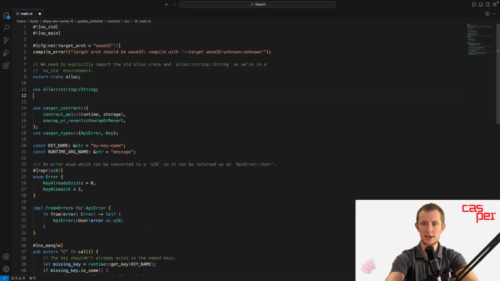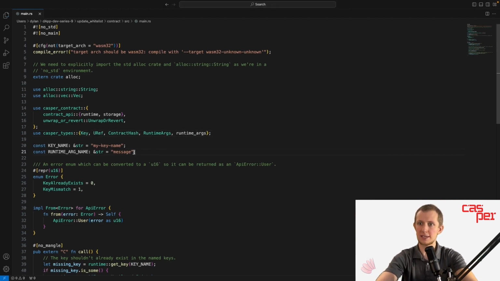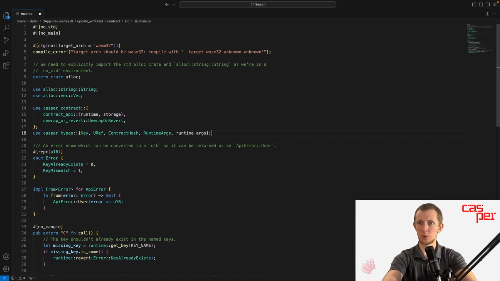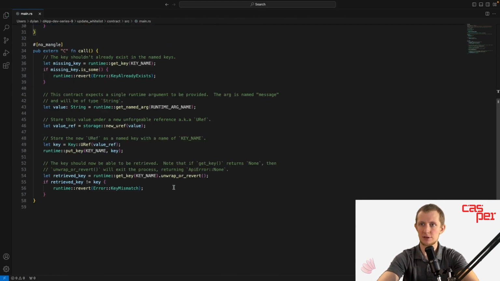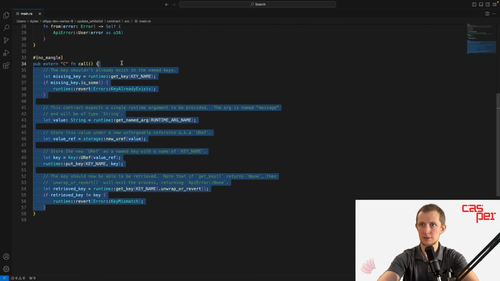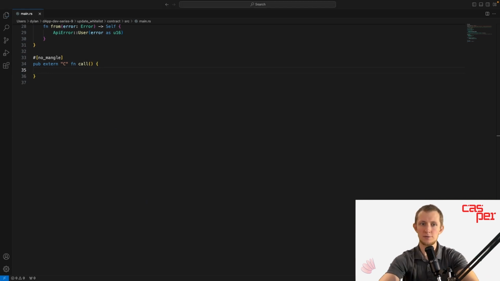On line 12, add use alloc::vec to add vector support. Then under casper_types, delete ApiError and add URef, ContractHash, RuntimeArgs, and the runtime_args macro. And we'll get rid of KEY_NAME and RUNTIME_ARG_NAME as we won't be needing these. Now delete everything in the call function. The call function is solely executed when we deploy the session code, so all of our logic will live here.